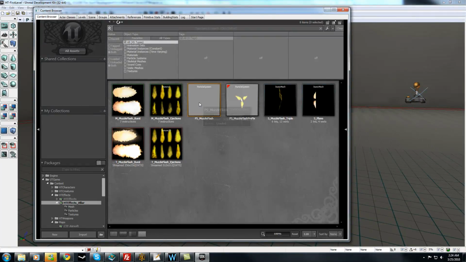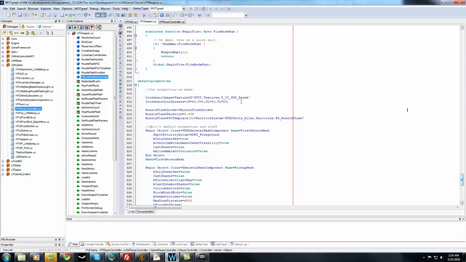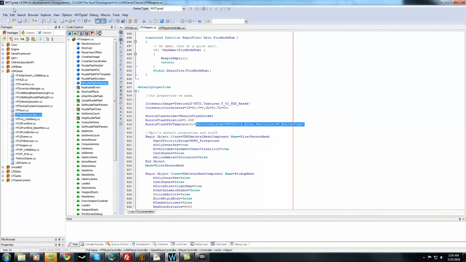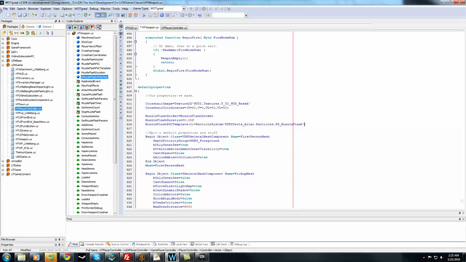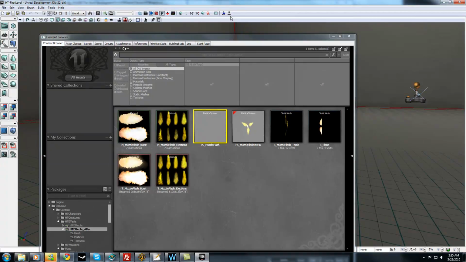So yeah, once you make your particle system, you can go ahead and right click it, copy full name to clipboard, and just paste it right here. And you'll see for me it's going to turn out to be exactly the same thing. Paste. And that's all there is to it. So you can save, you can compile that if you have to recompile it. But now we can load our game.